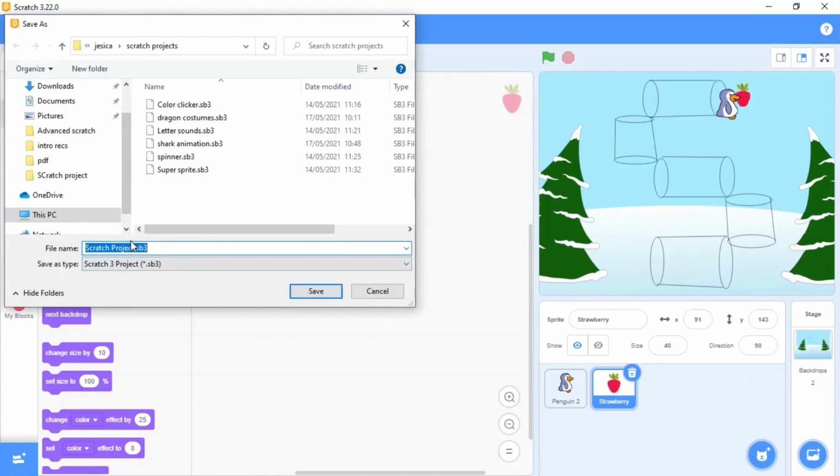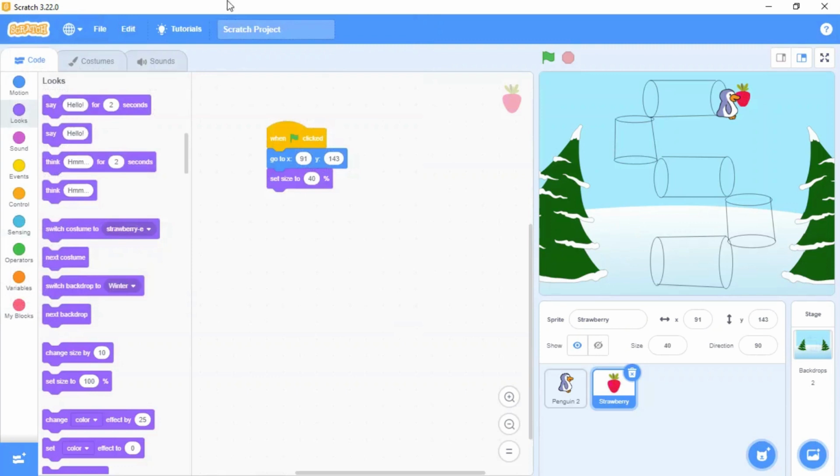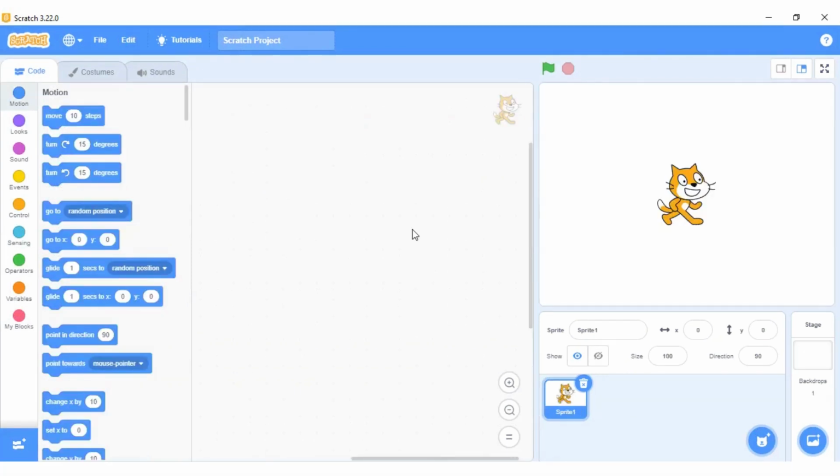I will name my game Yummy Strawberry and click on OK. Let's create a new fun project called the Jumping Chick. In this project, we will again use keyboard events, that is, whenever you press a key on the keyboard, your sprite should make some movement on the stage.